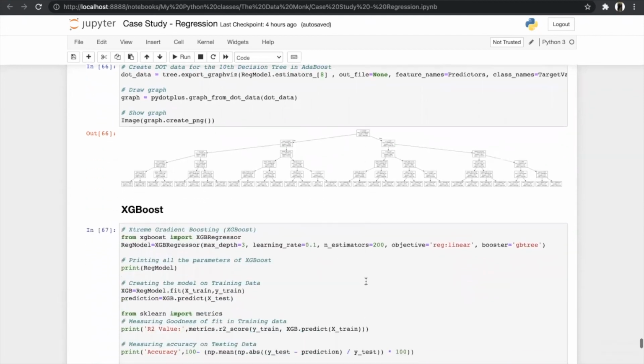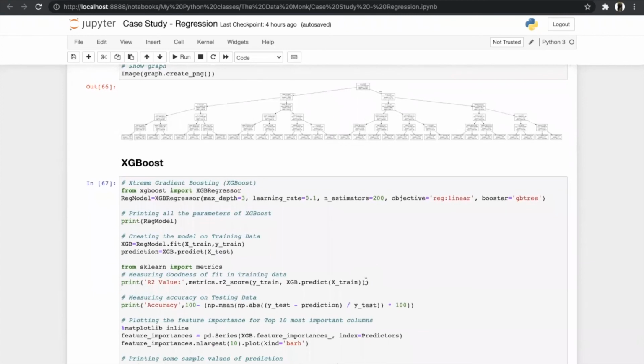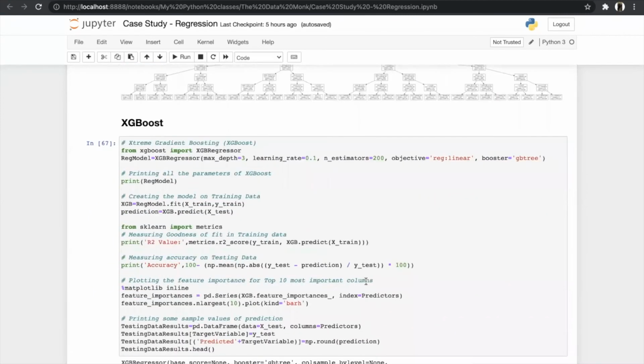So for the XGBoost model, first we have to import our library XGBRegressor from XGBoost, and in XGBRegressor, you can see that we have 5 hyperparameters. As we are moving into more complex algorithms, our hyperparameters are only increasing. For XGBoost, the 5 hyperparameters are max depth, learning rate, n estimator, objective, and booster. Max depth, learning rate, and n estimator are the same as in AdaBoost. The change is in our objective and our booster.